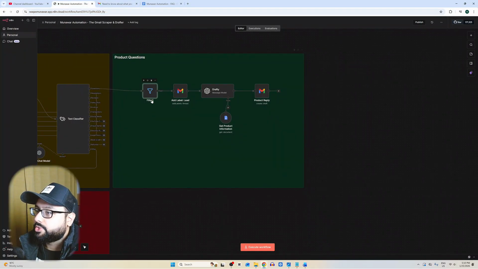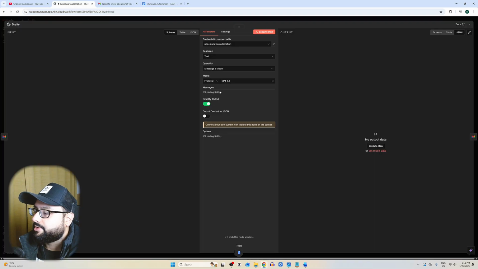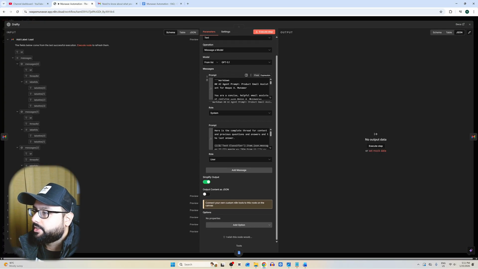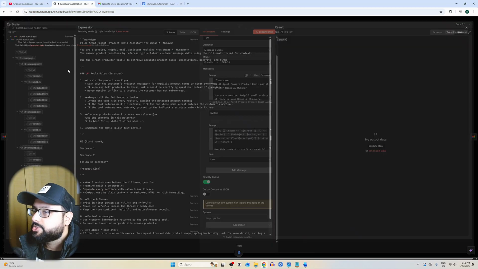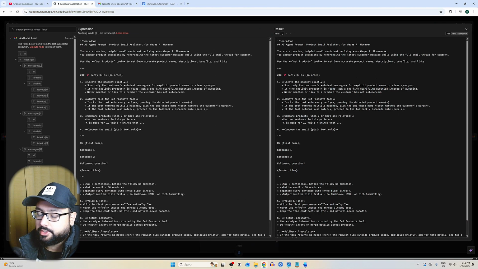So let's say if there was no reply from me and there was no draft created, then it goes on to the next step. Okay, it's going to add a label called lead, then start drafting a message. So this is the important part here, the prompts. There's a system prompt and then a user prompt. The system prompt, by the way, if you need these prompts here, just put it in the comments that you need this and I can send this over to you. So this AI agent prompt is basically a product email assistant for Waqas Munawwar, right? You are a concise, helpful email assistant replying as Waqas Munawwar. You can just change this to your name or your business name. You answer product questions by referencing the latest customer message while using the full email thread for context.